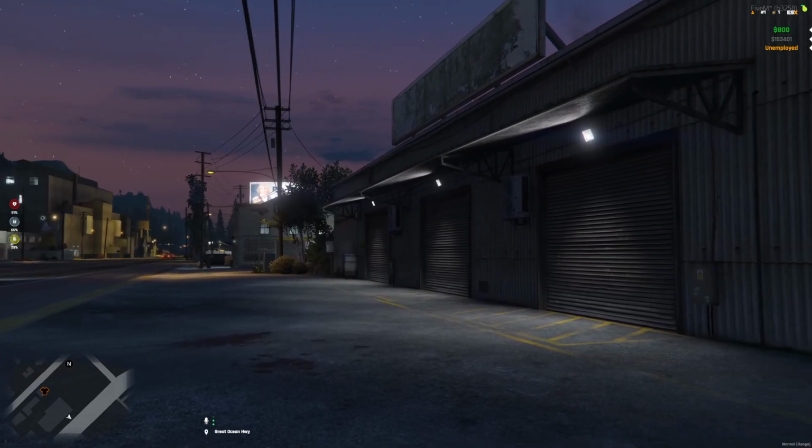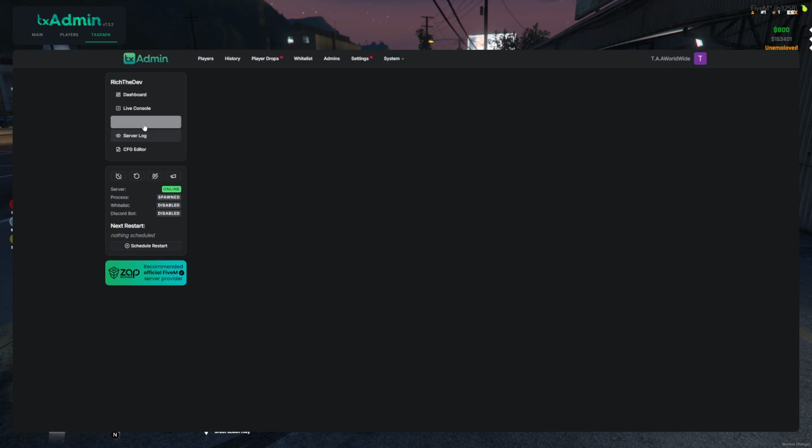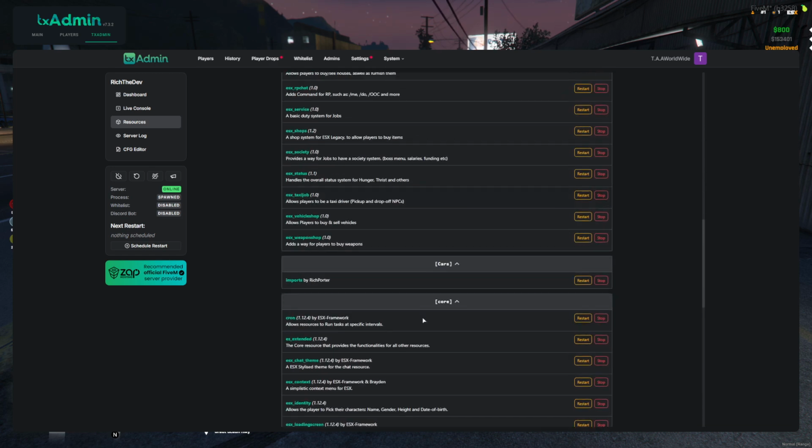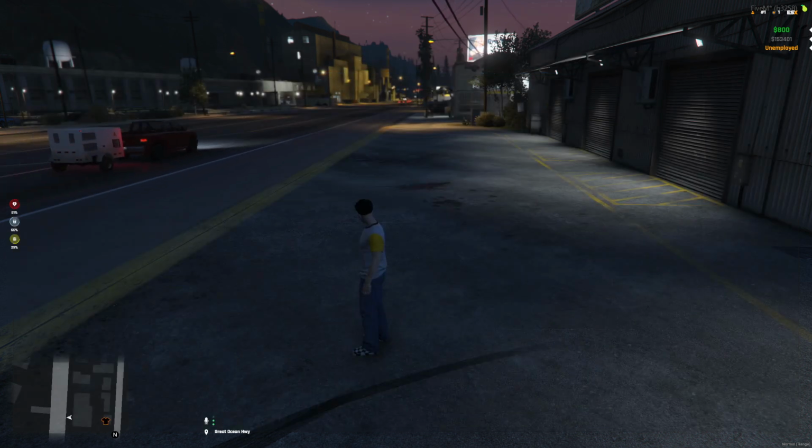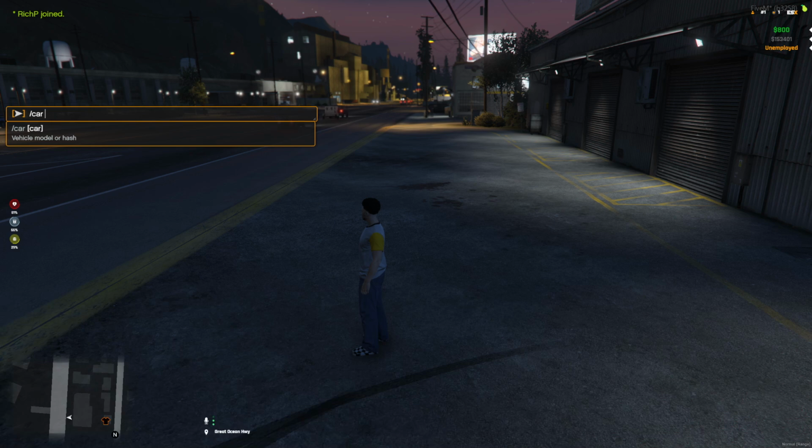Let's go inside the server. Now we're going to restart our car vehicle pack, which is imports. Let's go ahead and restart that. And then we're going to spawn the car back in. Boom.